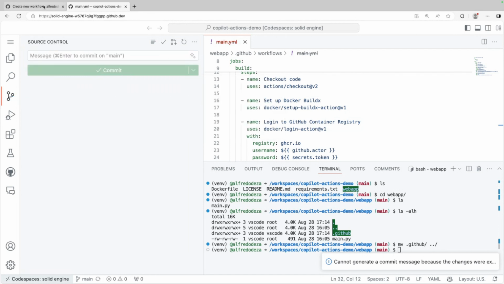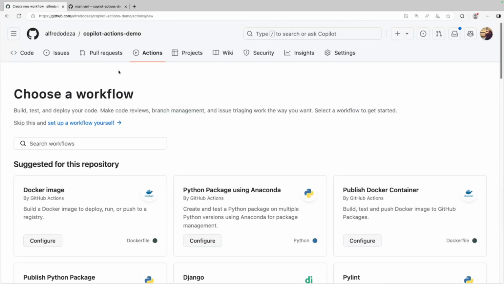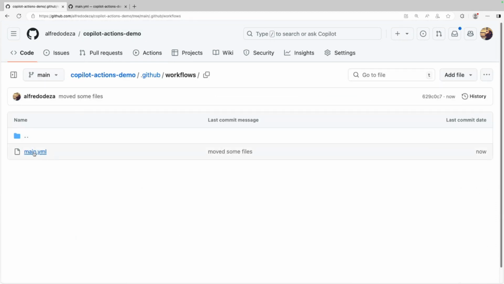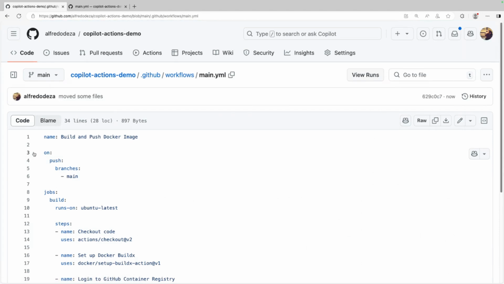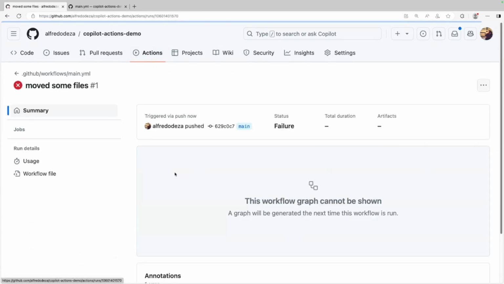Now this should allow us to see things in our repository. I'm going to reload. And let's take a look here. We have everything we need. So we have GitHub workflows. We have our main.yaml in here, and that looks correct. So let's take a look. We now have the actions button working, and now we have some failures. So let's take a look at what's going on here.